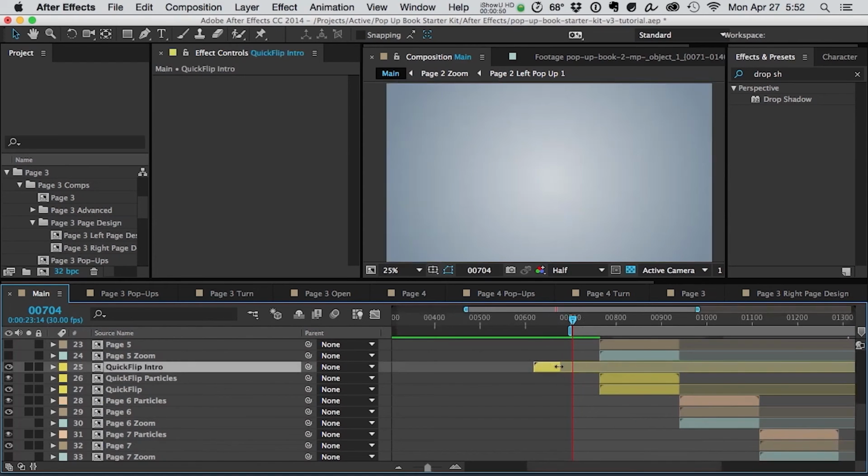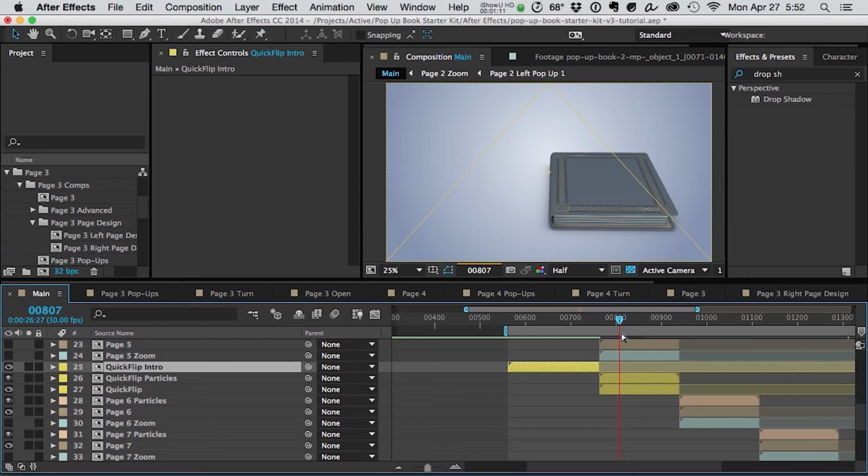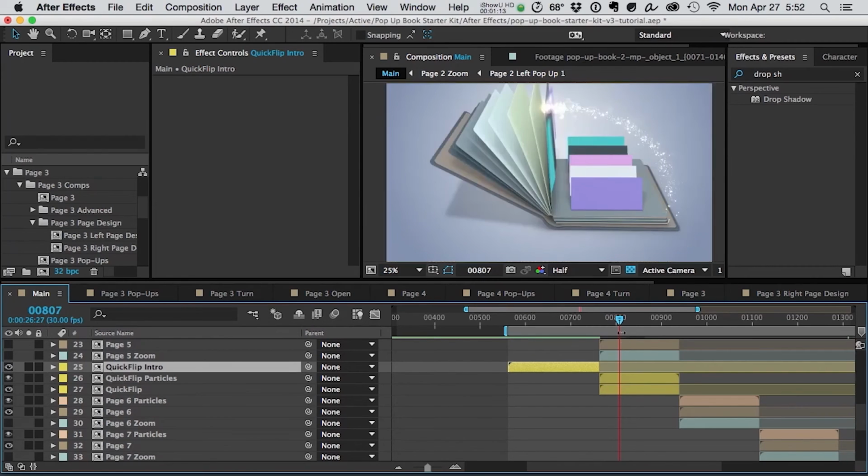And you can bring this, if you want the intro to start out without the book moving longer, you can adjust this for as long as you want, and then slide the work area over. Now the quick flip is going to happen, and it's the exact same as any other page. It's just quickly flipping directly to page 5.